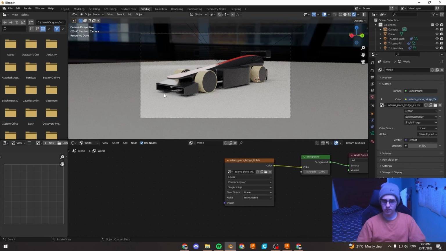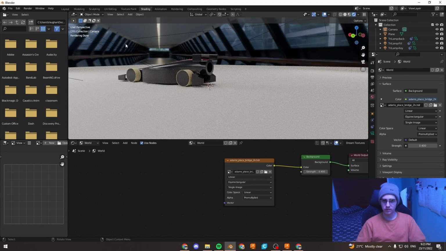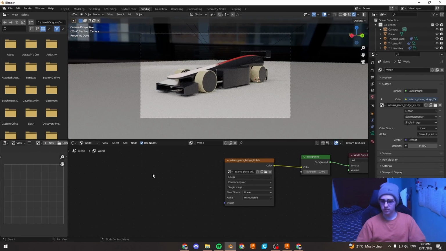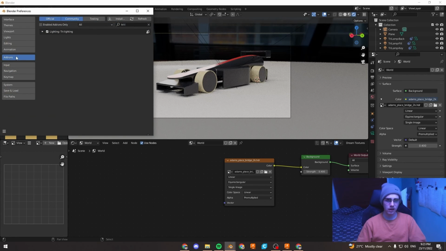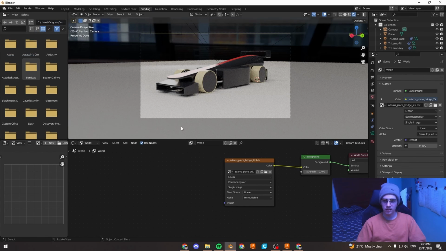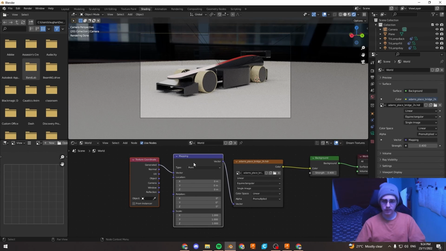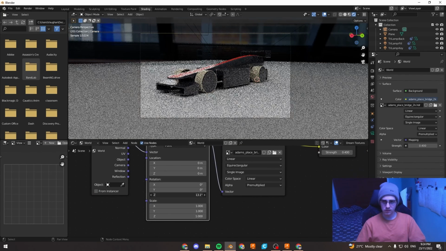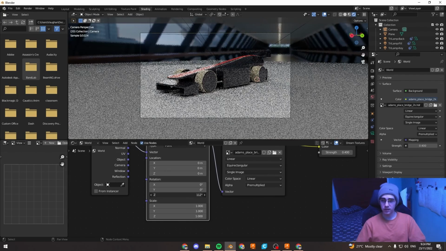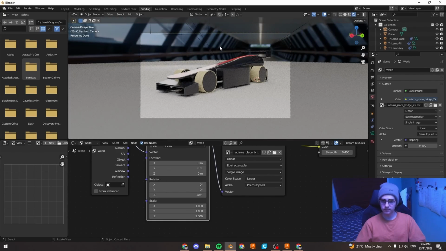And so what we're going to do is try and rotate this so we can get the view down the bridge there. So we're going to go to edit, preferences, add-ons, and search up node wrangler. Make sure that's ticked and save your preferences. What that's going to do is give us a few shortcuts for the nodes. So I'll click on this texture here, press Control T, and that's going to add a mapping node. With this mapping node we can use our Z rotation. We can spin around this background until we like it. There we go.